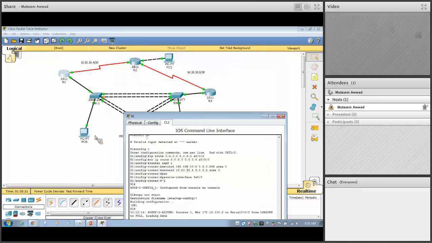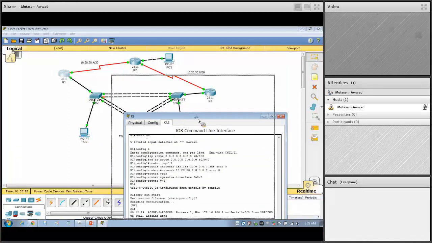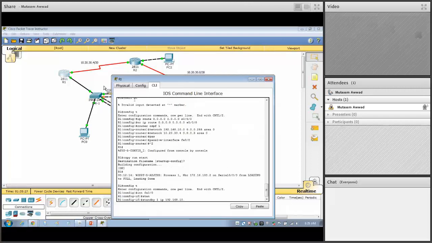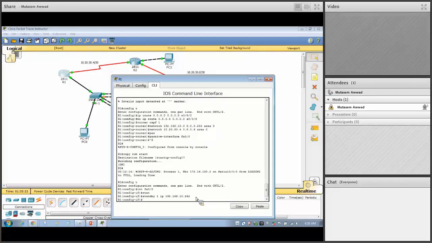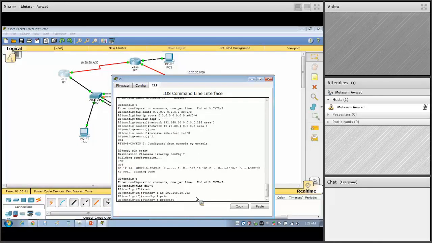And PC1 is .1.2. So let's choose 252, right? This one is .254, the other router is .253, so this is .252. Okay. And then you're going to give it a priority number that is higher than 0, and let's say it's 150.